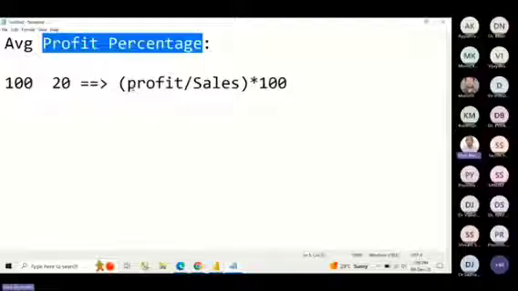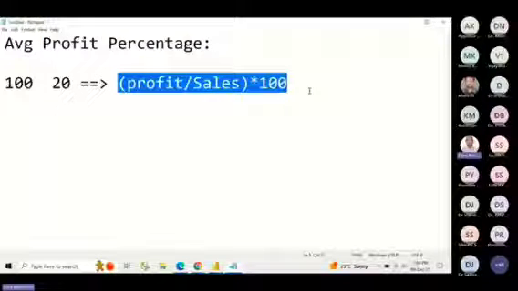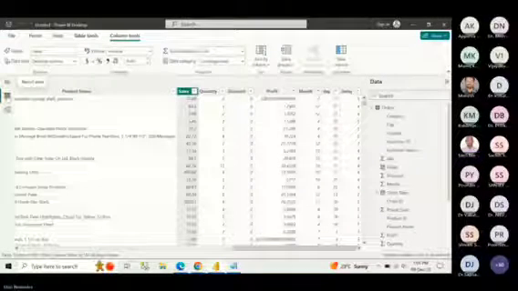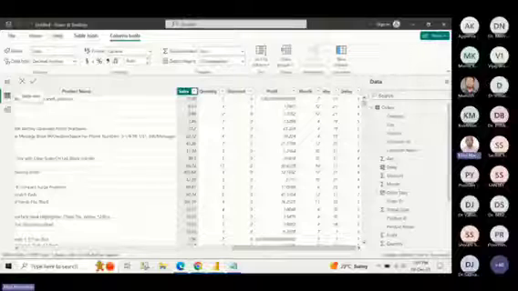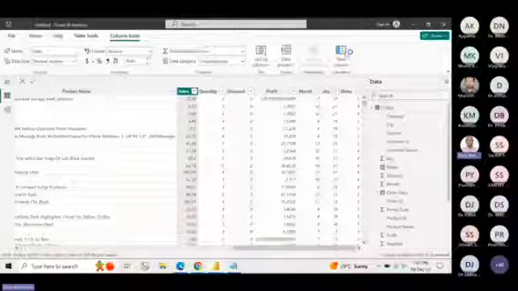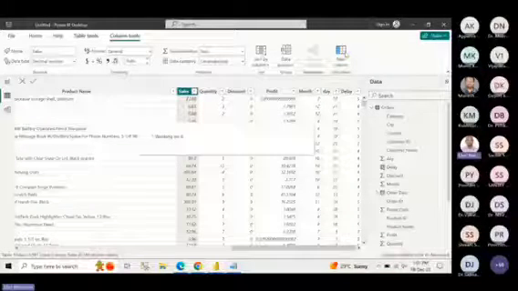For this, I'm creating a new column with this formula. So come to Power BI, go to model view, and then click on the new column. Just click on the new column because I want to create a new column for getting profit percentage.